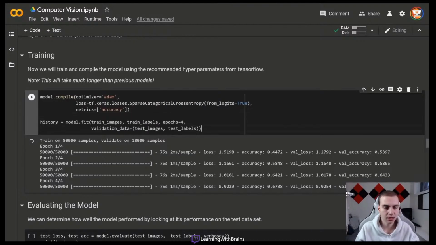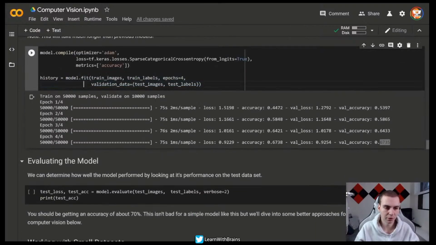Now, history equals model.fit. This is just so we can access some of the statistics from this. Model.fit is obviously just training the model on the train images and train labels, where the test images and test labels are the validation data.